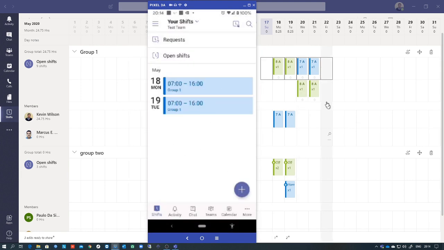So there's our 2 shifts that I've booked for myself over there, and this is just done at that level with the shifts themselves and the sessions inside the shifts.